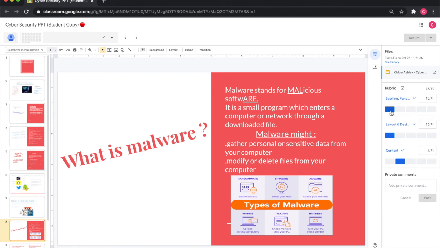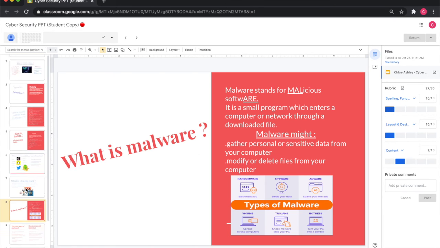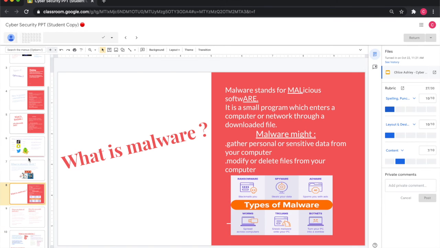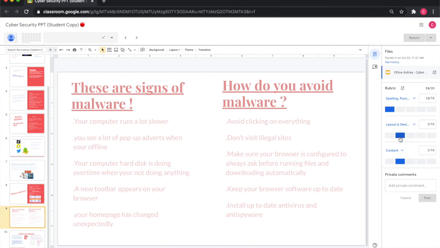So I'd click on the 10. Layout and design, I think it's quite good, really good for this student and for this level. Could maybe be better though, so I'd give her a 7 out of 10, maybe, or a 10. It depends on what you view it as. And then obviously content, she's done pretty well, but she's not accessed the top grade boundary, so she's on a 7, and I've clicked the 7.